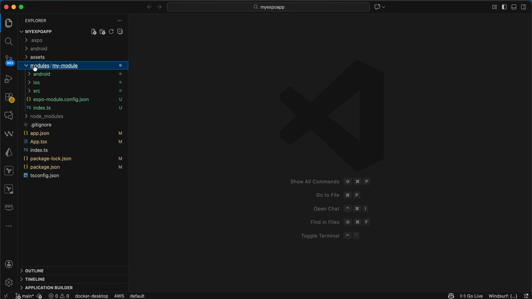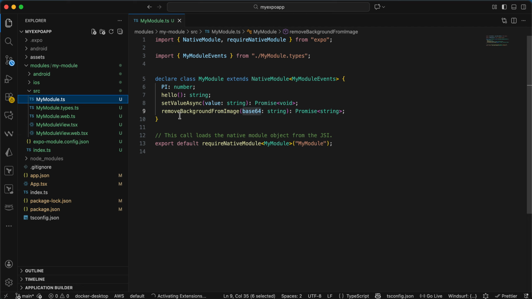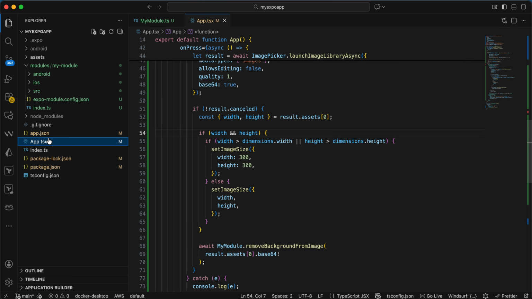Inside this module I first go to src mymodule.ts, and here I have defined a method called removeBackgroundFromImage. These all were present by default. I have not touched any of this. I have just added this method removeBackgroundFromImage, and here it takes a base 64 image and it returns a base 64 as string as well, in the form of a promise. Then you need to go to App.tsx. Let's see first how to use it.